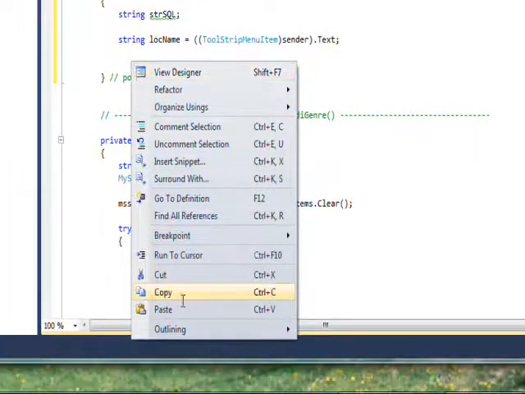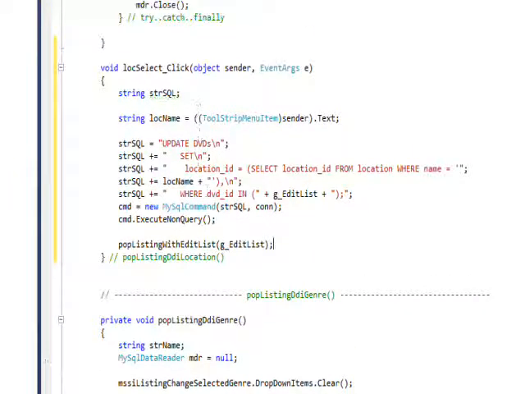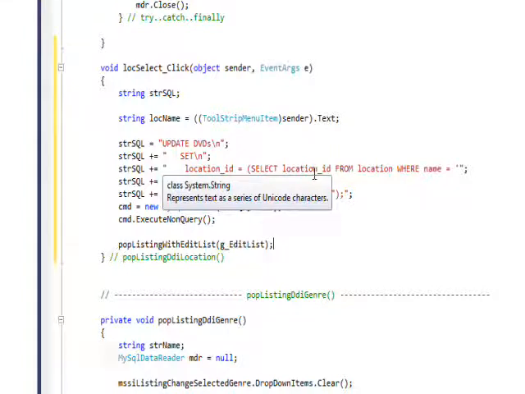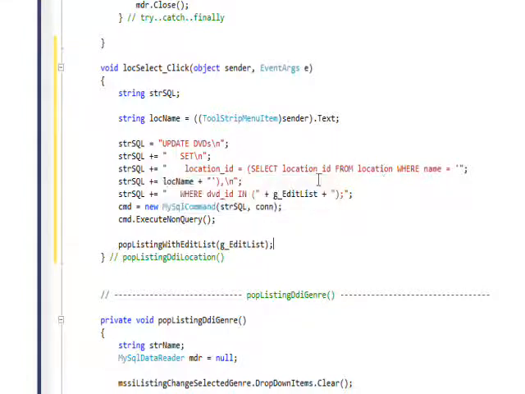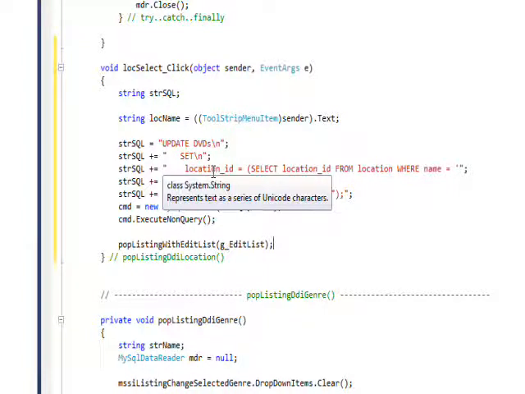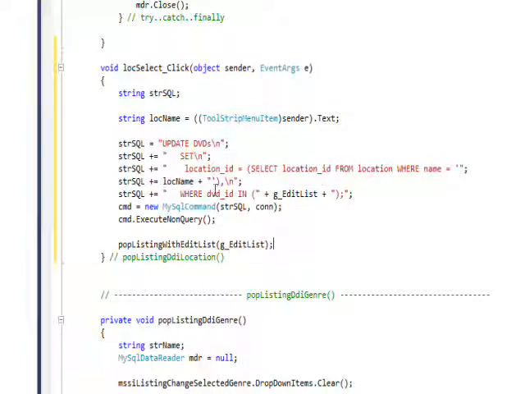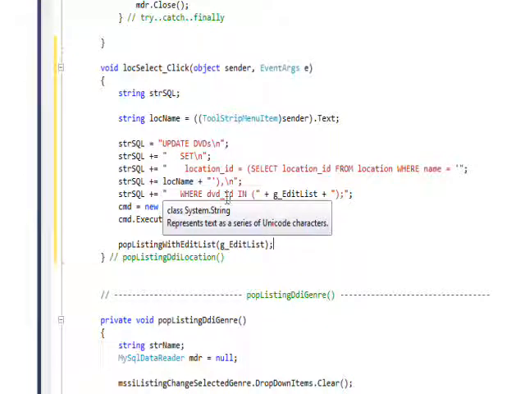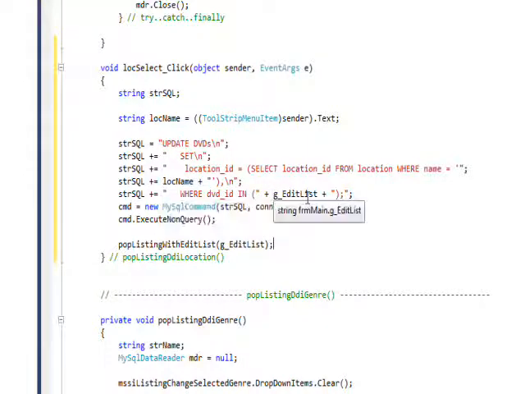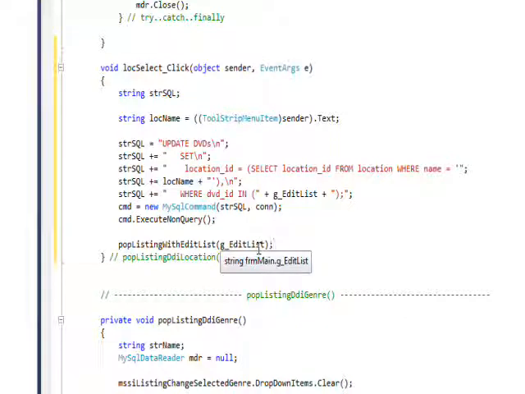And we do exactly the same thing for the location, using the location ID from the location table set into the location ID in the DVDs table. And once again, only changing records where the DVD ID is in the global edit list. And once again, populating the edit list list view via the pop listing with edit list.